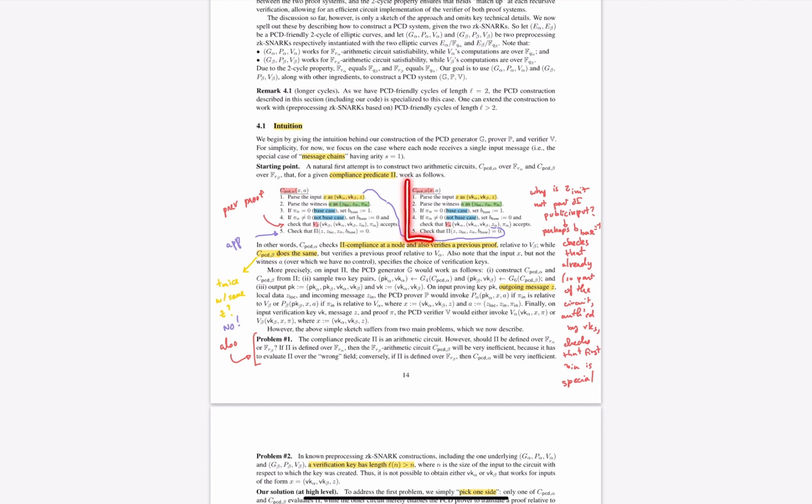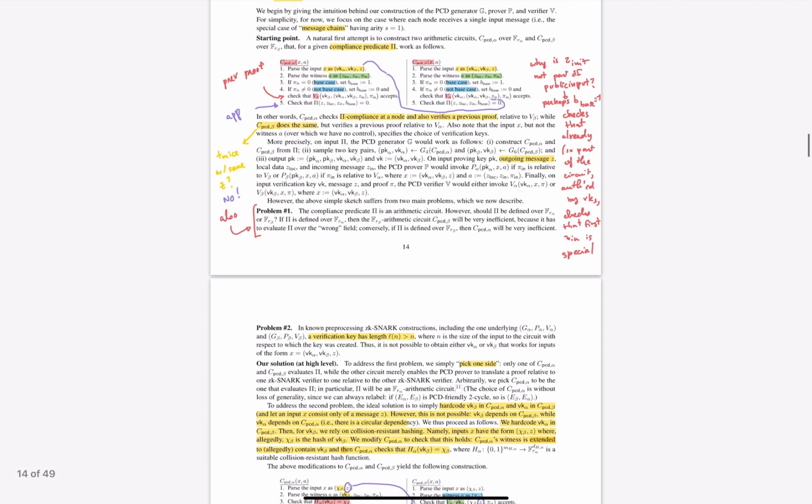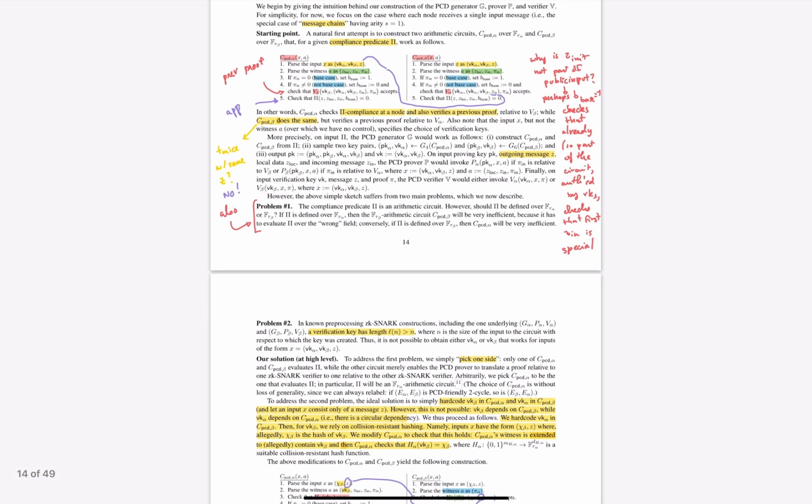The next circuit basically does the same thing. There's nothing really different. There's the same kind of logic in there. And then they explain that there's a few problems. What's problem 1 and problem 2? Let me remember.